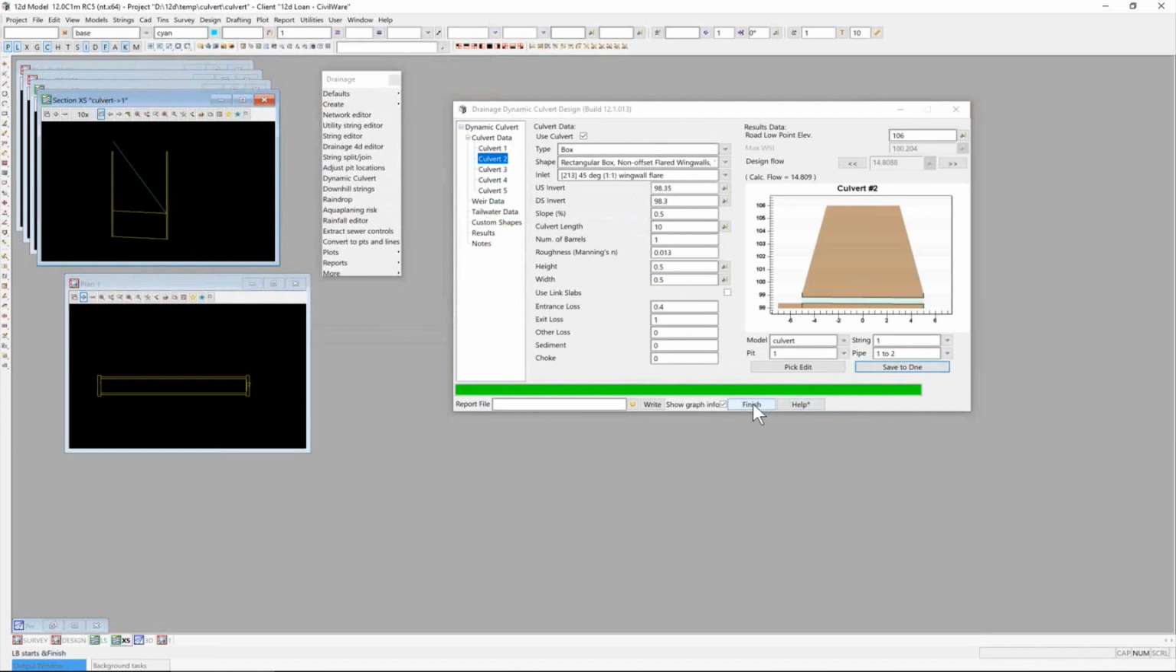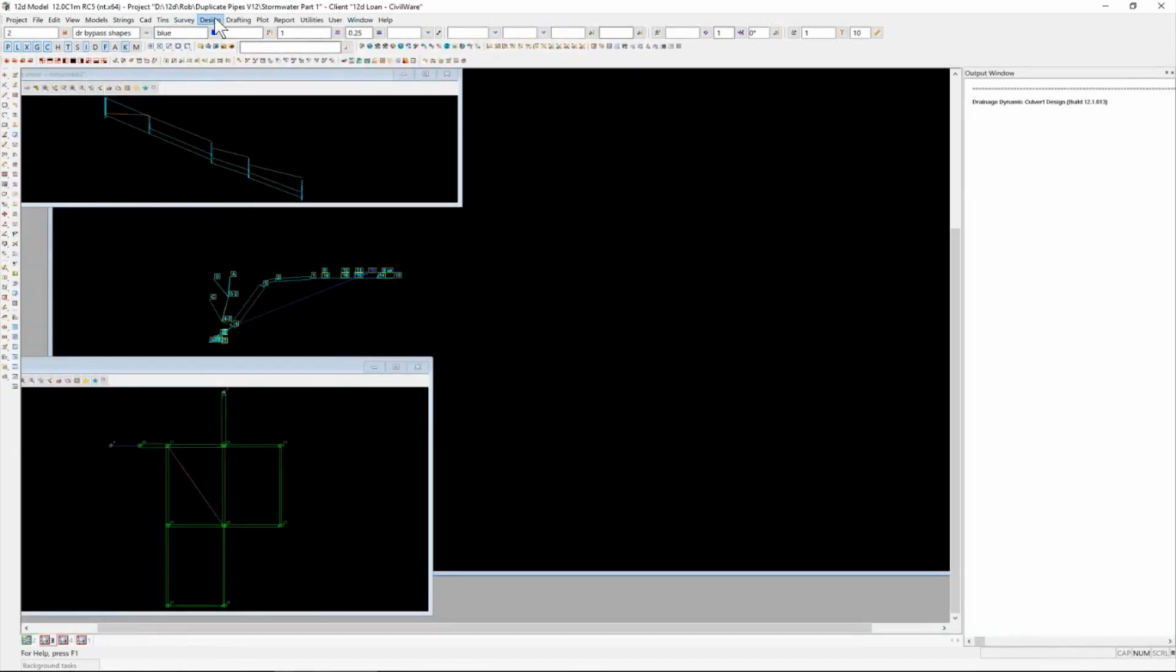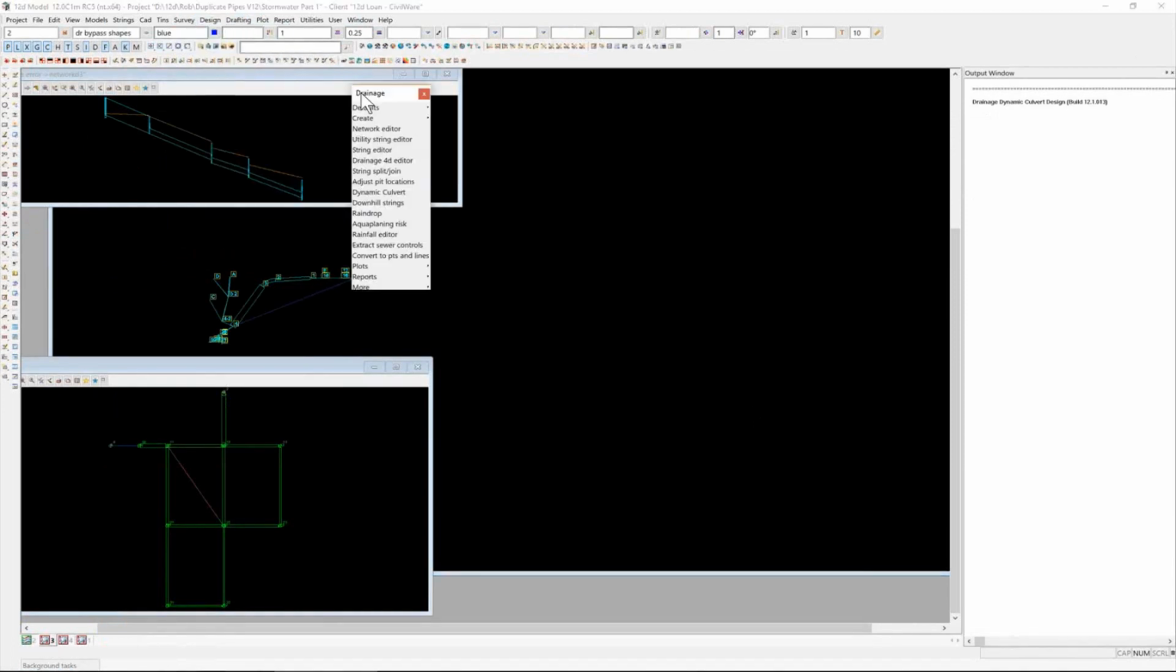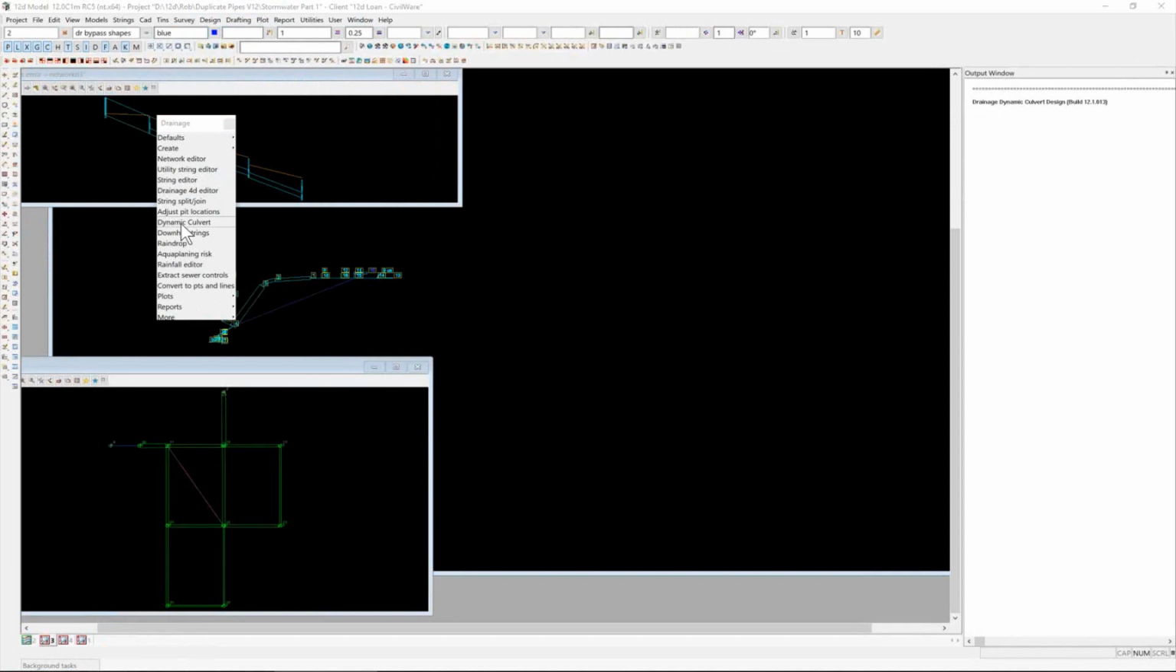If I just open up one that's got a few more things set up, rather than create all these options, I've got one that's got a few things set up. Drainage sewer.